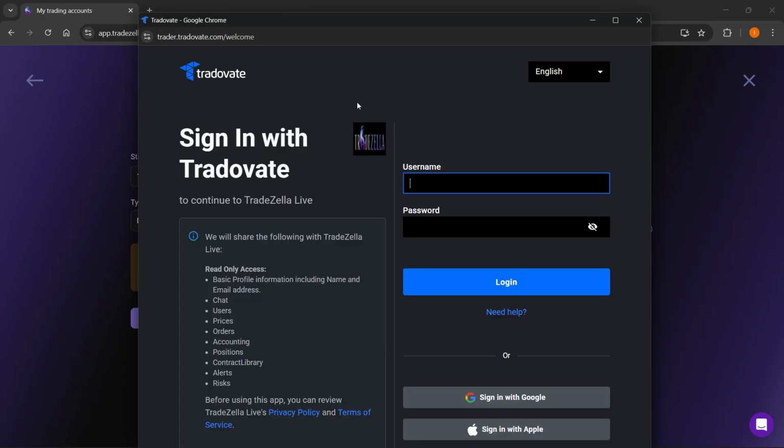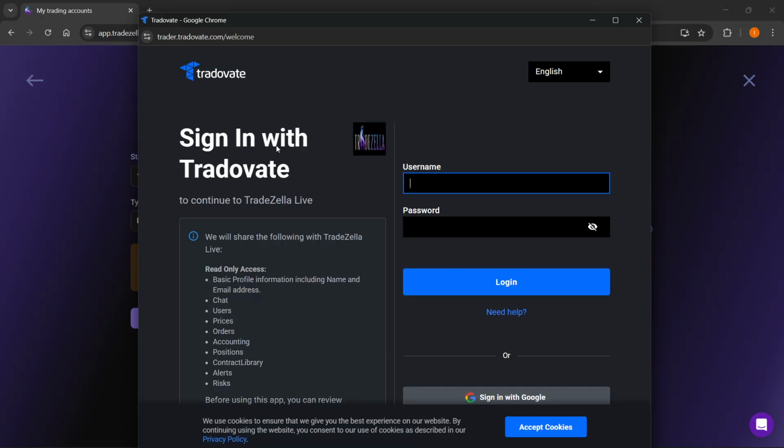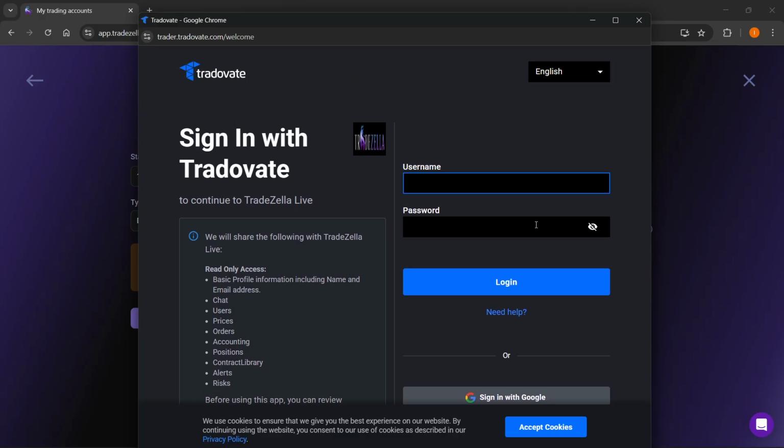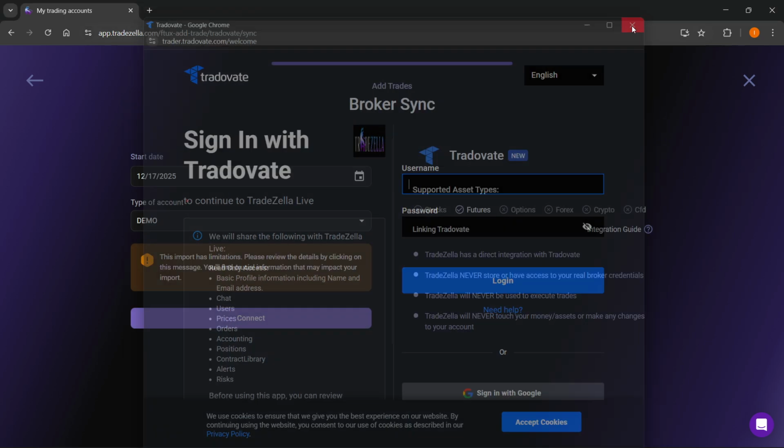And it's going to open up a separate window here where it's going to prompt me to actually sign in with Tradovate. Now, to do this, just type in your username and password, press login, or of course sign in with your Google or Apple account in case that's the sign up method you used. Now, when you do that, it's going to connect your Tradovate to your TradeZella.